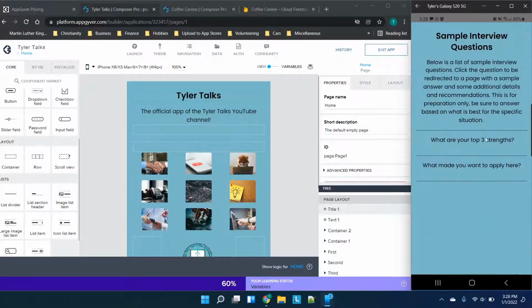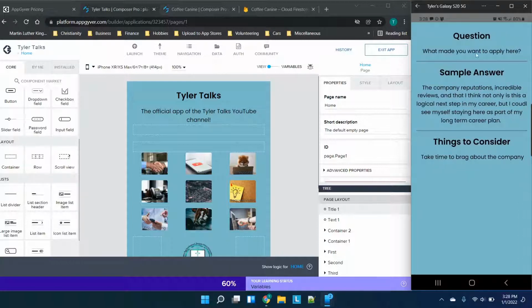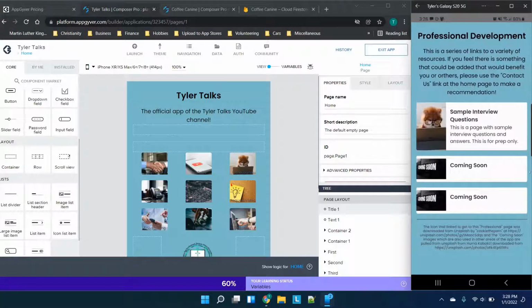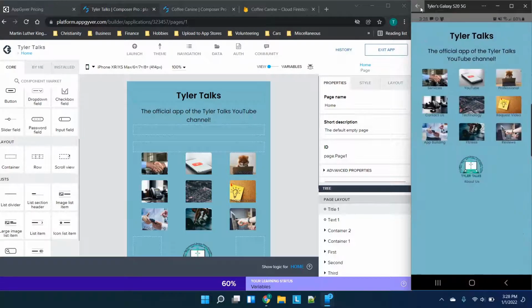But the idea for this page is if you select an interview question, you could treat it like a flashcard. For example, if I was going to say, what made you want to apply here? I can just decide and rehearse with someone or just myself. And then when I want to see a sample answer, I can click it and you'll see question, sample answer, things to consider. Some really cool content there. And again, I'll be adding more over time.